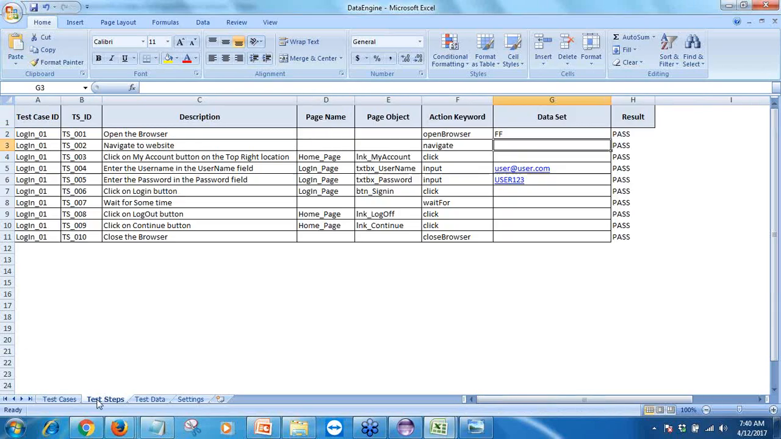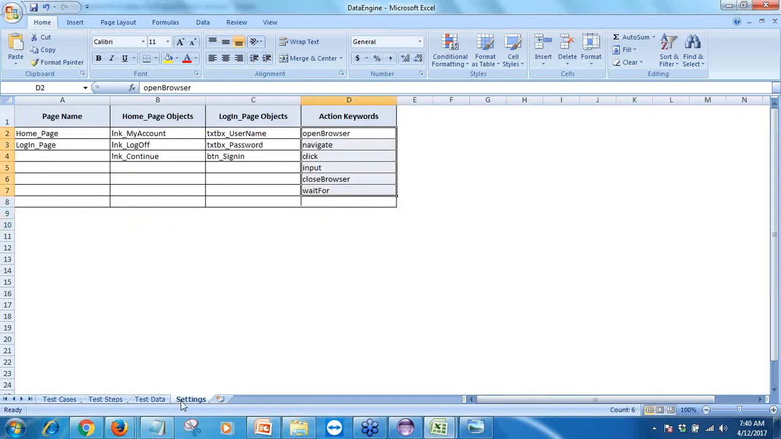Then you have got test steps. The first column is the test case ID to which these test steps belong, then description, page name, object available within that page, data and result. Then in settings, you have got the different pages, objects available on different pages, on the home page, objects available and some active keywords. So these are the column values created in the settings.